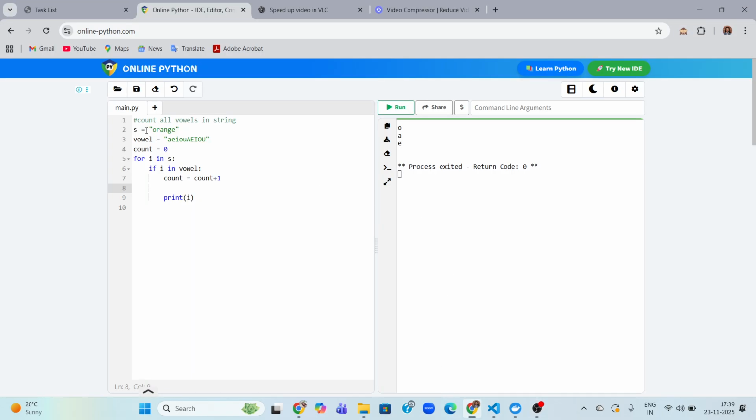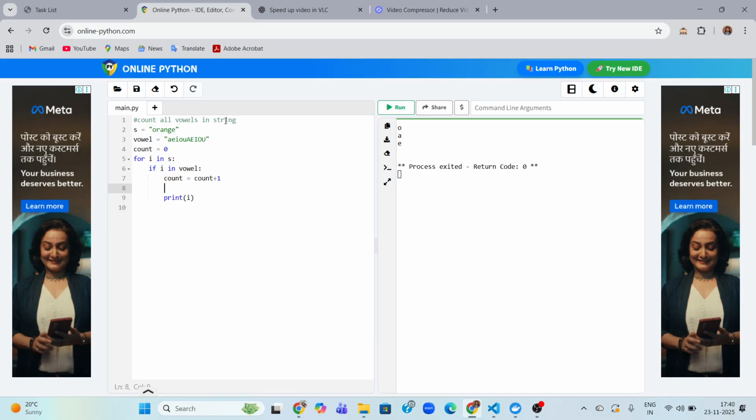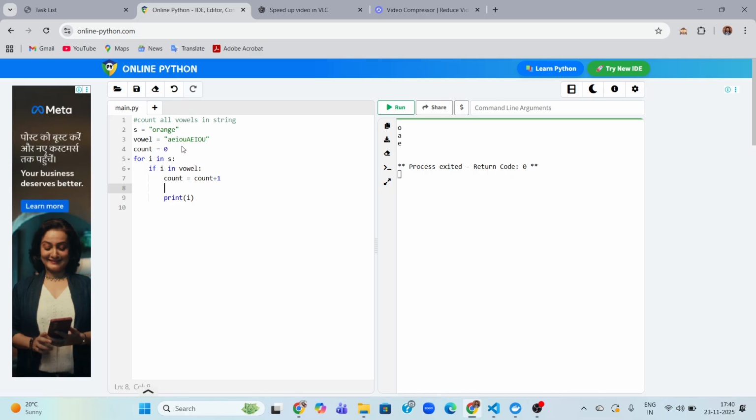Here we write a question: count all the vowels in a string. First of all, we need a particular string in which we will check all the vowels. So we have a string which we consider as "orange". Now we created a variable called vowel, where we store all the vowels in small letters and in capital letters.